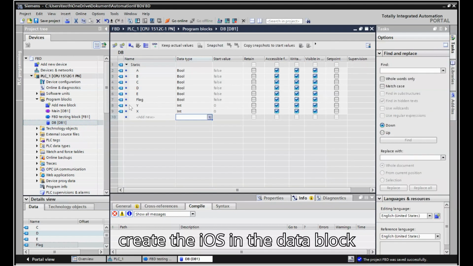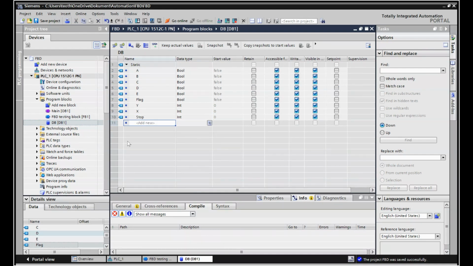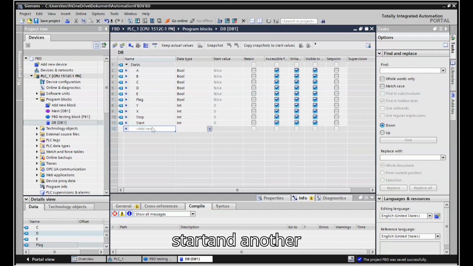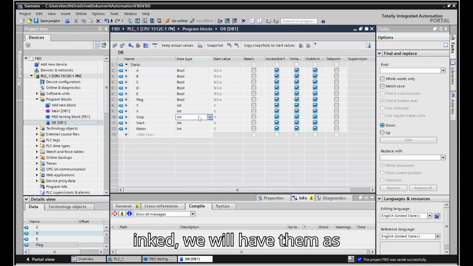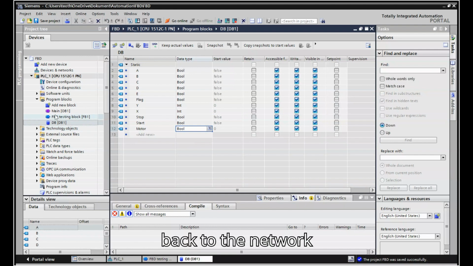Let's go and create the IOs in the data block. First, we will make one named stop, another start, and another motor. We will have them as booleans, bool.